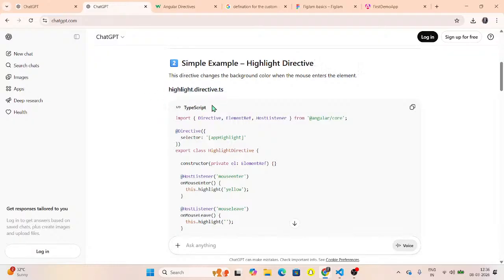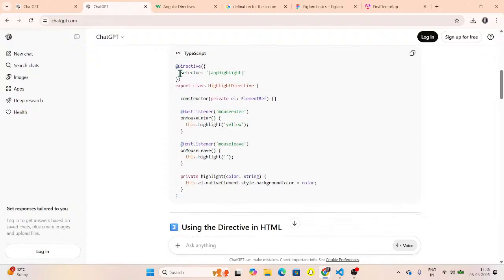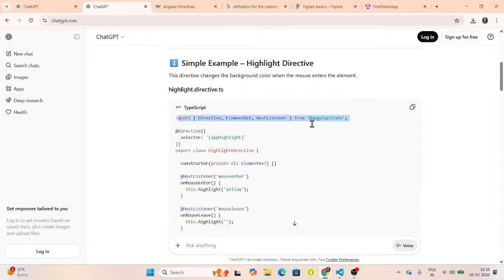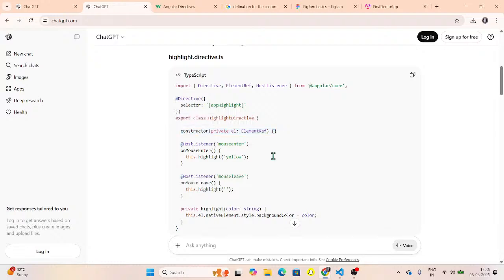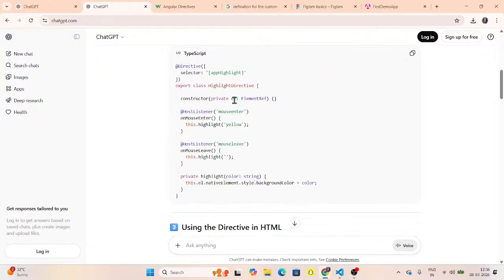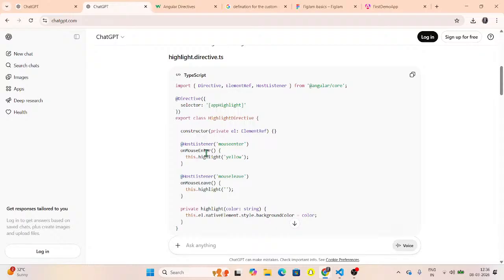So for that highlight directive, we are going to have a selector, then export class HighlightDirective. Directive is imported. So we have to create a constructor for that. Private el, ElementRef. Why do we use el here? Do we need el here? Okay, el. Let's move ahead.